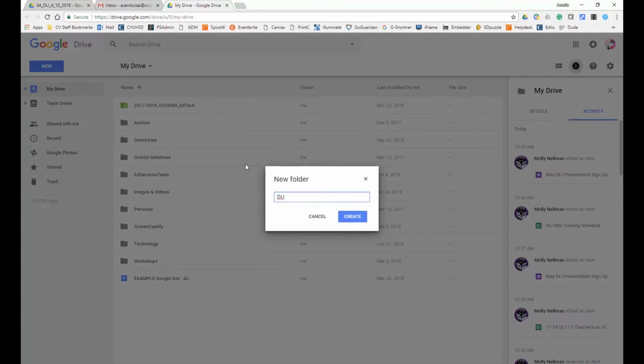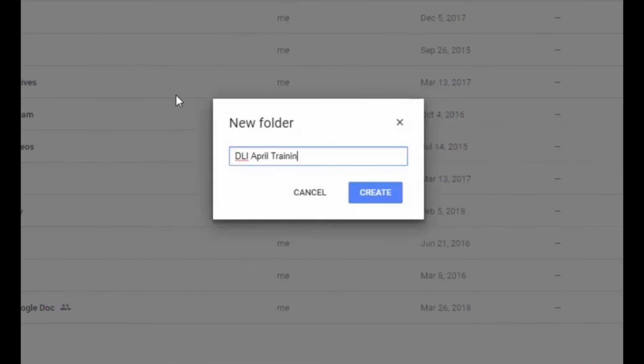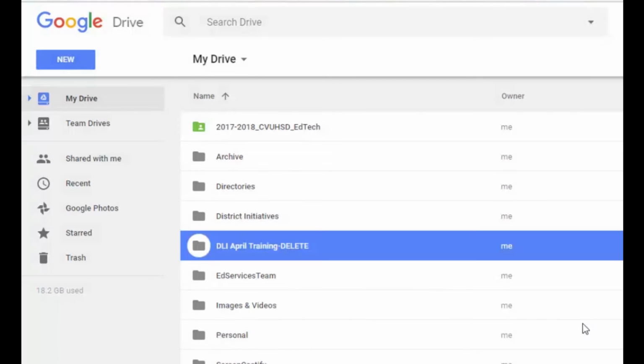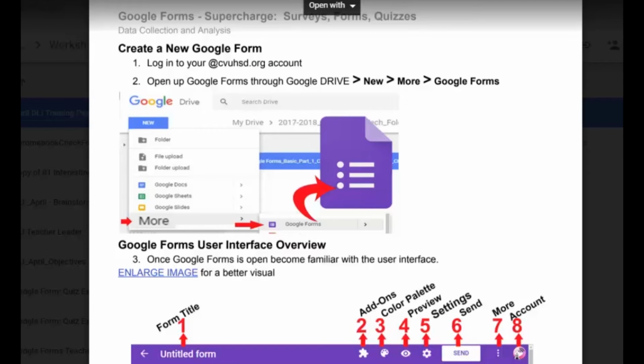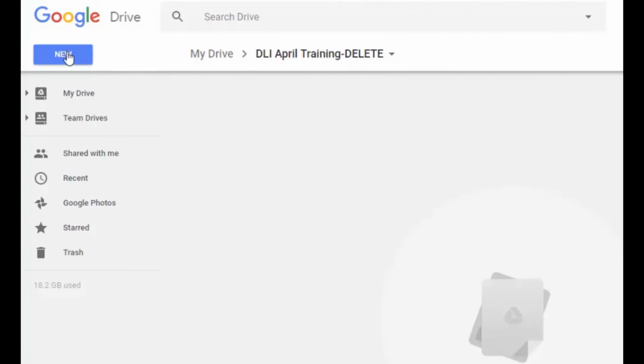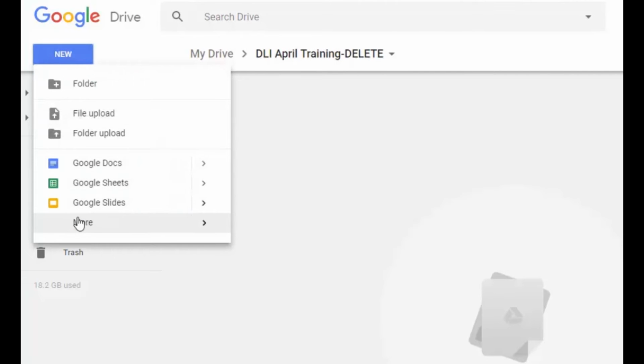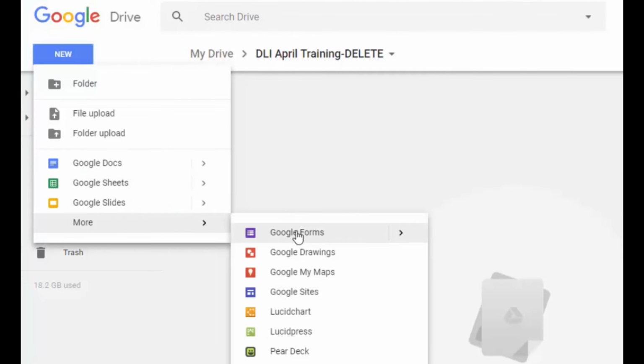For the purpose of demonstration, I am going to create a new folder and I'm going to name it DLI April Training. I am going to include delete, so I'm able to delete this folder after I'm done with this training. So there's the folder. Inside this folder, I'm going to open it and I'm going to create a new Google form. If you reference the training packet, you're going to see the option to create a new, more, and select Google form. I'm going to go back to my drive, select the new option, select more, and select Google form.